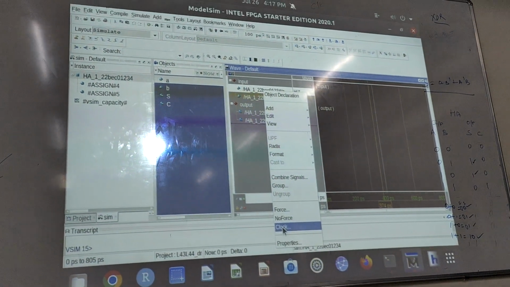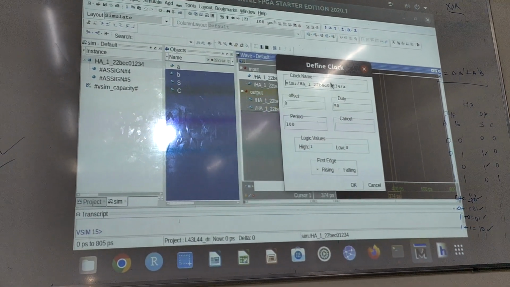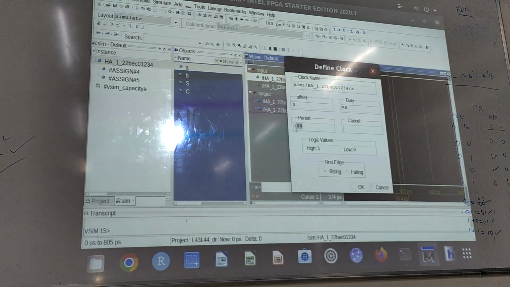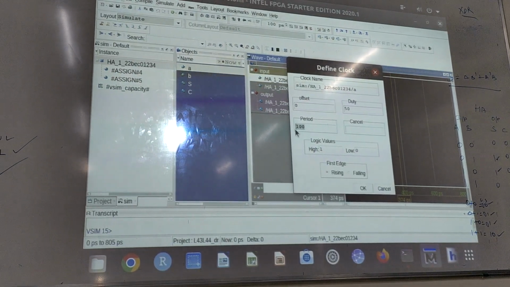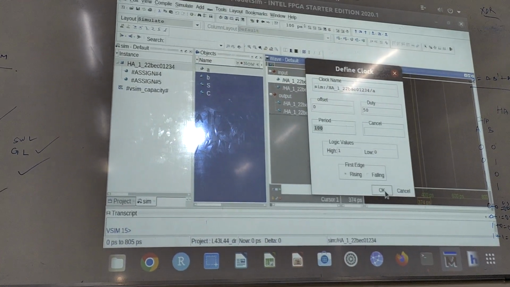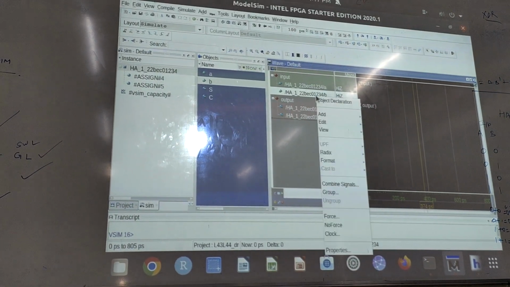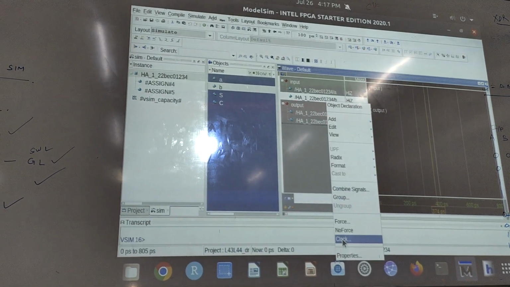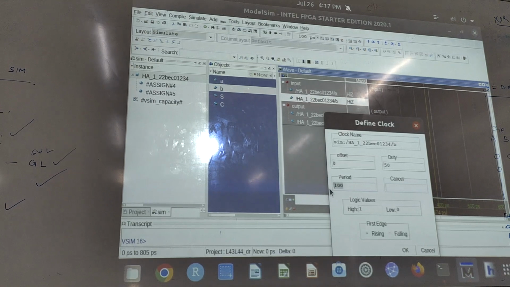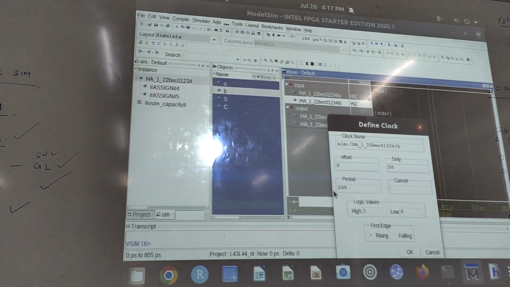Okay. So after selecting clock, it will have a window like this. A pop-up window will be projecting. So there the signal name A is there. Period is 100. Okay. So the period is 100. You can fix it as 100 itself. Just give OK. Okay. First thing. Second signal, you right click. You give clock. Here you change it to 200. The period as 200.